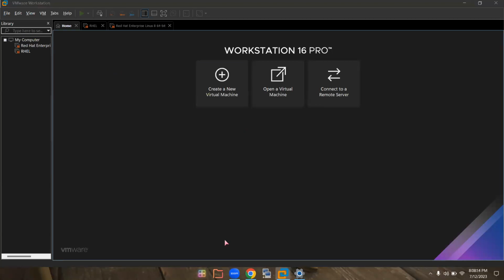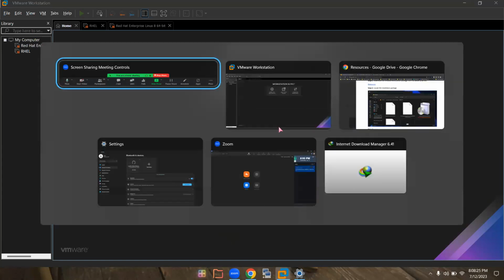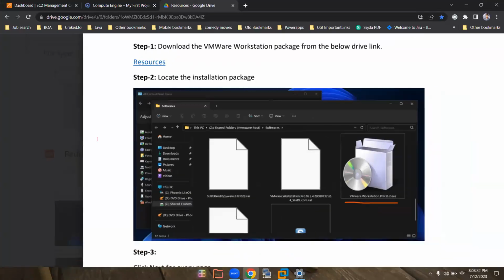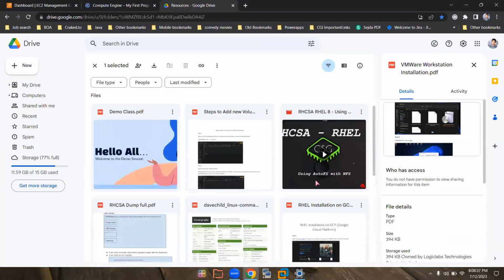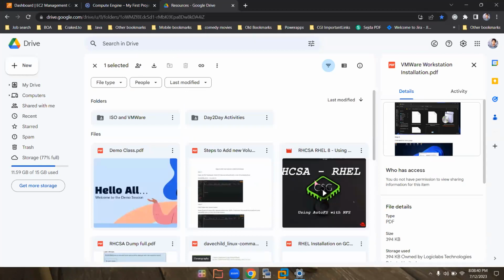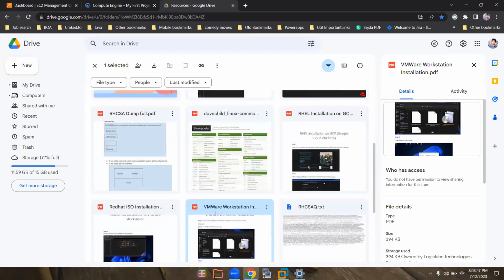Okay, so I am unable to install. Which one are you unable to install, Tariq, VMware Workstation? For the people who are using enterprise laptops, you might not be able to install because you may need admin rights. So please don't try it on your company laptops. Only try it on your personal computers.